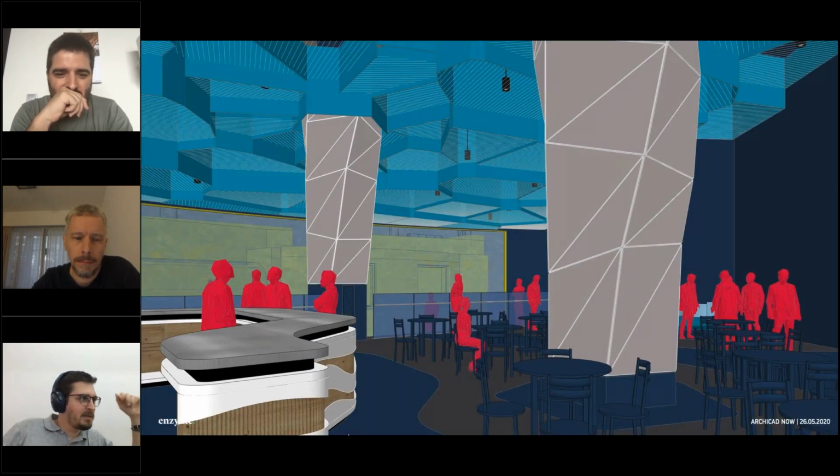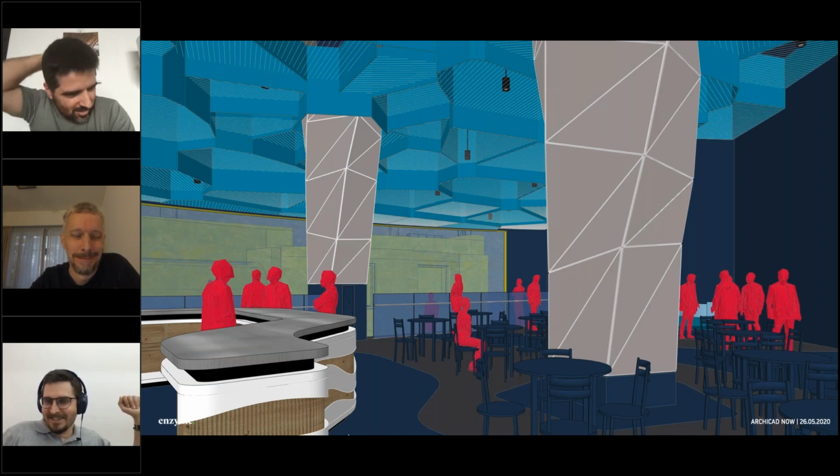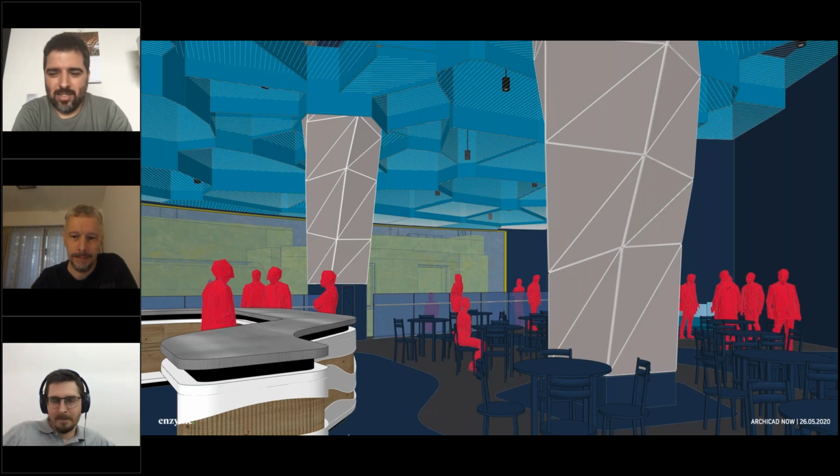I found this super cool. It's completely off topic, but I really like these low poly people that I created. I downloaded them from a website and created ARCHICAD objects from them, and now I use them all the time. I hate the ARCHICAD low poly people, but I really like to see the scale. It really helps to perceive the scale and understand the space.